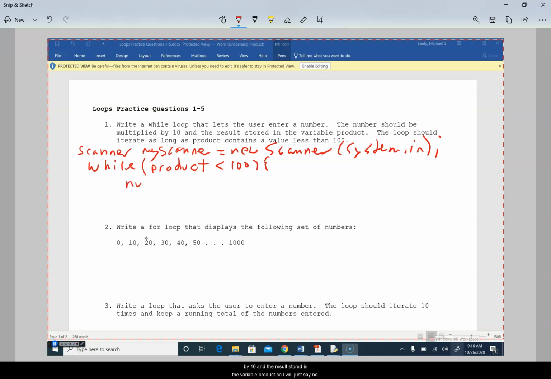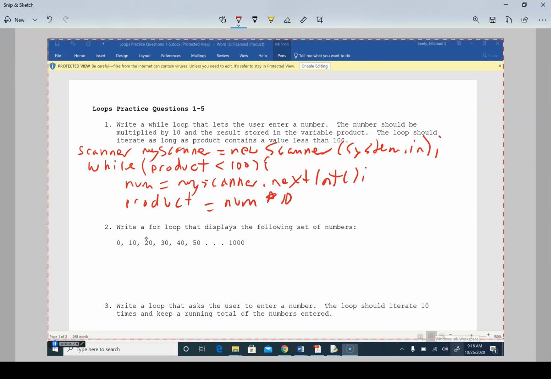So we'll just say num equals my scanner dot next int, and then we would say product is equal to the num multiplied by 10. And it will basically run this thing while your product is less than 100, which it is because it wouldn't be set yet. We would enter a number and multiply that by 10, and that would be stored in the product. Okay, let me think.